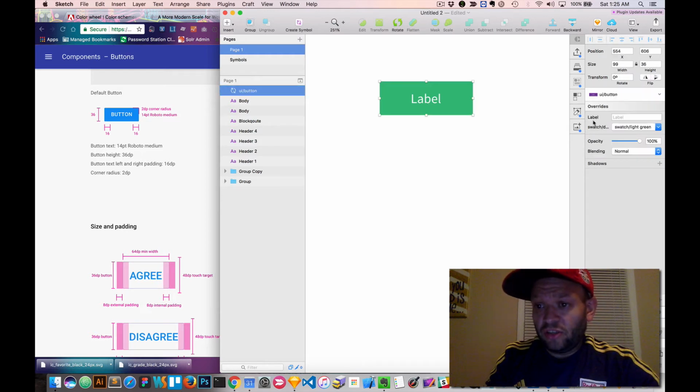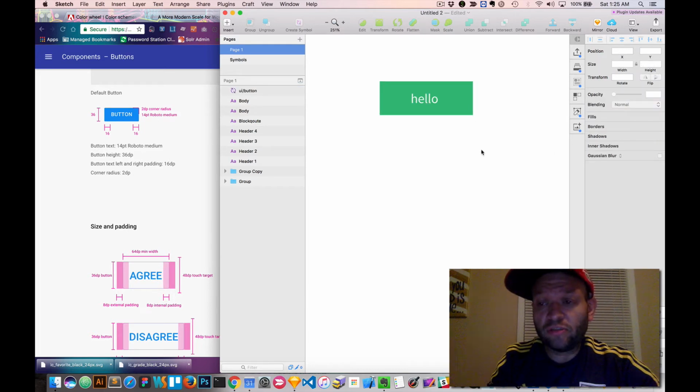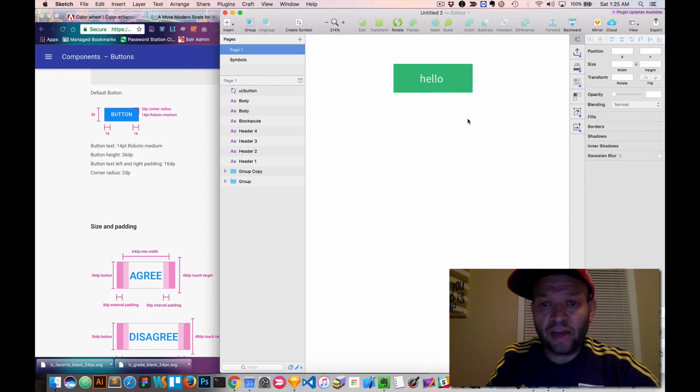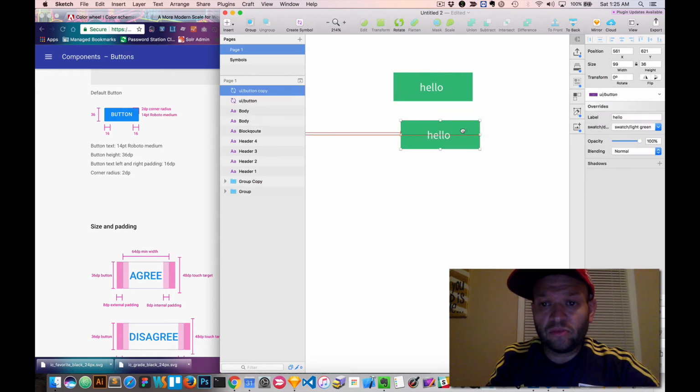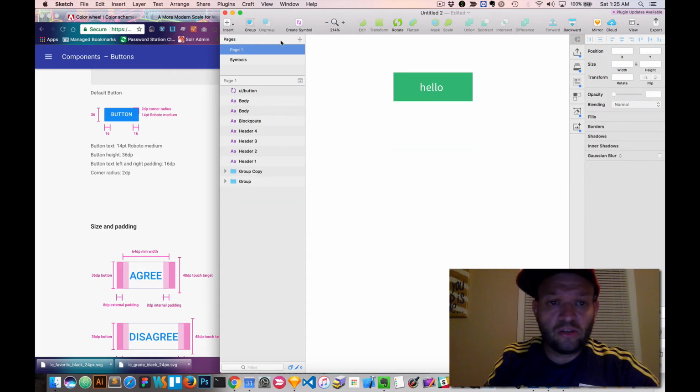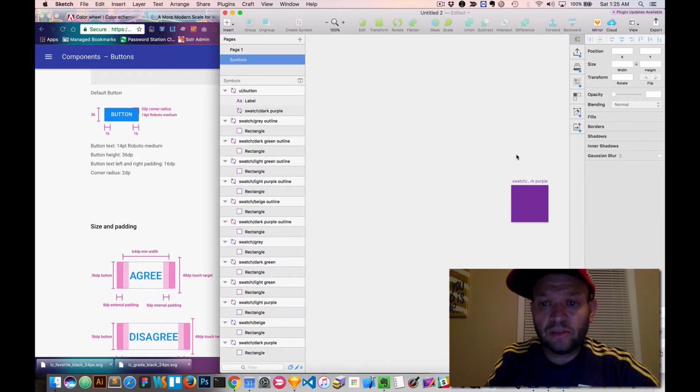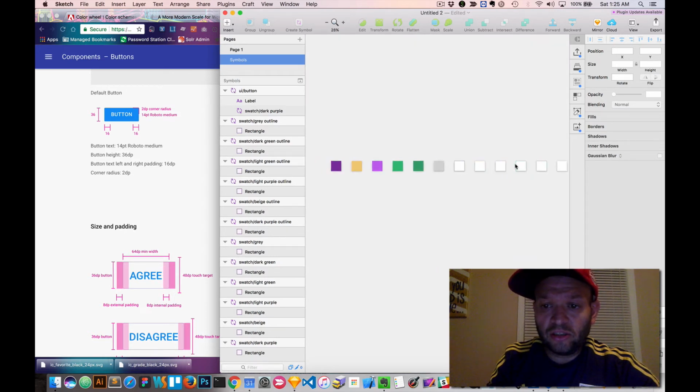And I could also change the color, right? So that's really good. The next thing that I want to do is I want to create an icon. So this is one type of button, but I also want an icon button, right? So actually we'll go into our symbols page here, and here are all my swatches, and over there's my button.